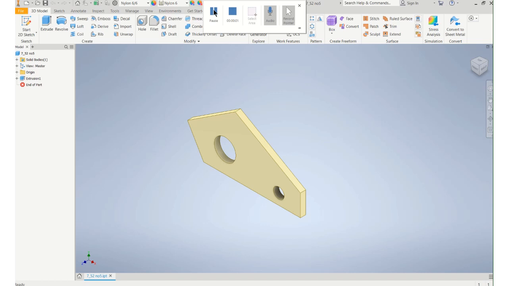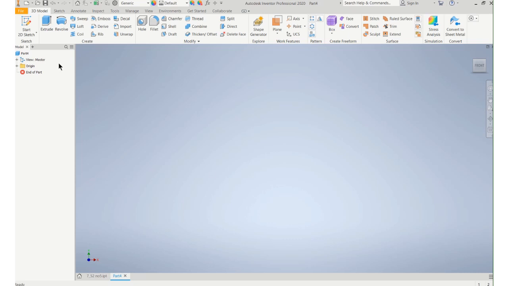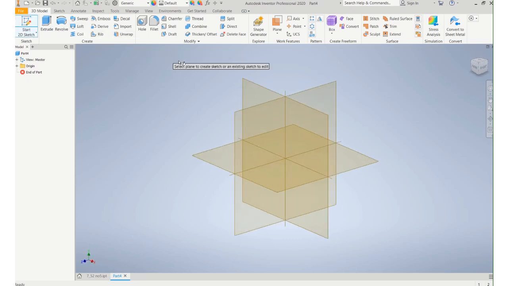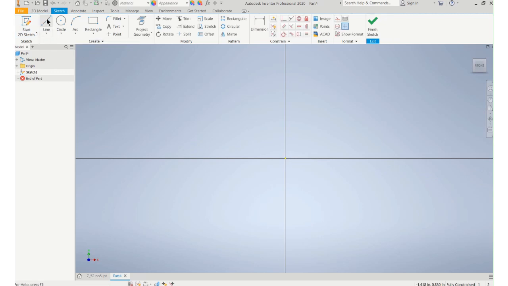This video is going to focus on using a variety of different sketching tools, and we're going to use the sketching tools to create this part right here. So I'll start a new standard IPT in inches, create, start a 2D sketch, choose a plane, and I'm just going to use the line tool.